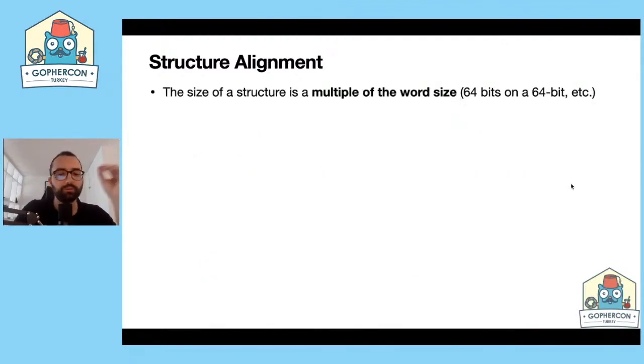And we have to know something. In Go, the size of a structure is every single time a multiple of the word size, meaning that on a 64-bit architecture, it's 64 bits. So every structure is a multiple of 64 bits. So let's come back to our first data structure. We have said we have a Boolean, an int64, and a Boolean.